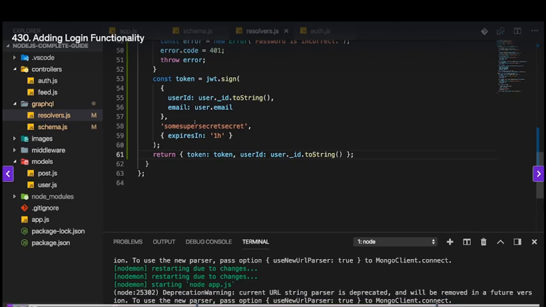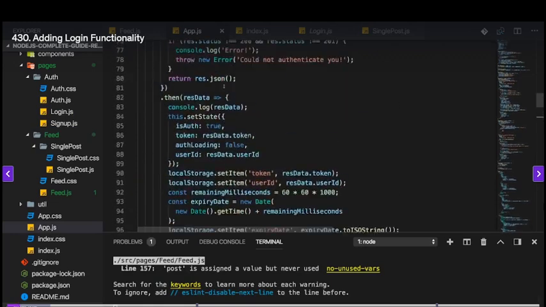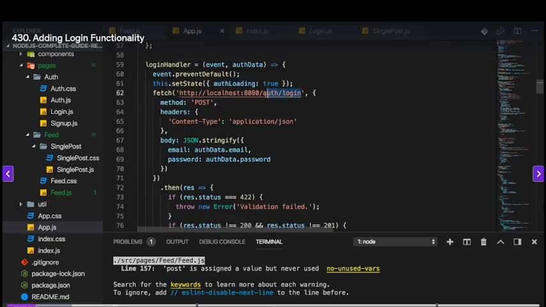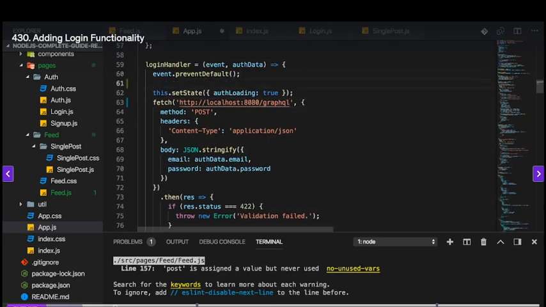Did you try it on your own? Well, let's wire it up together. For that, in the front end, we need to go to the login handler, which is where we do login users. In the login handler, I need to send a request to /graphql, of course. It's a POST request.